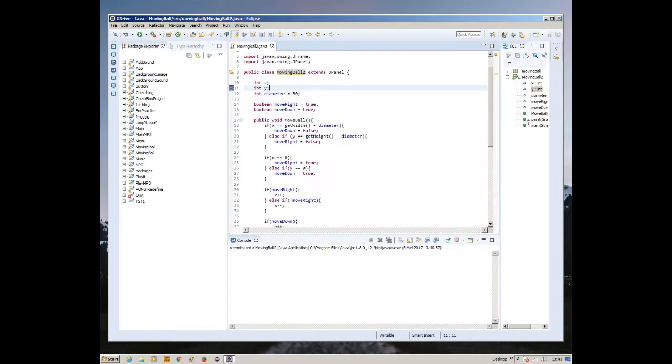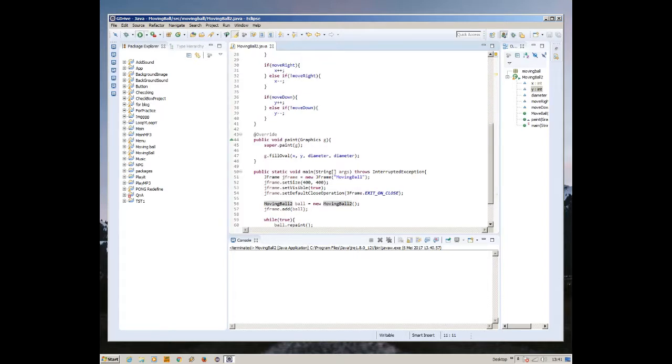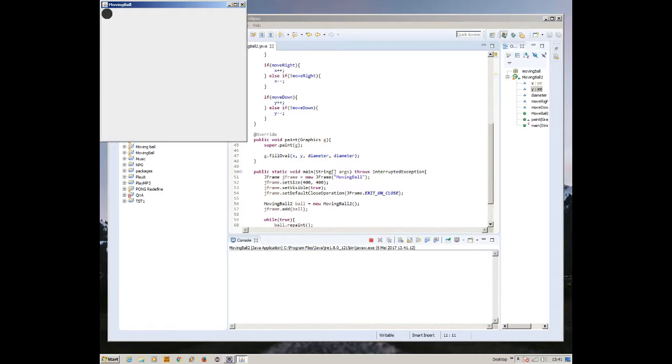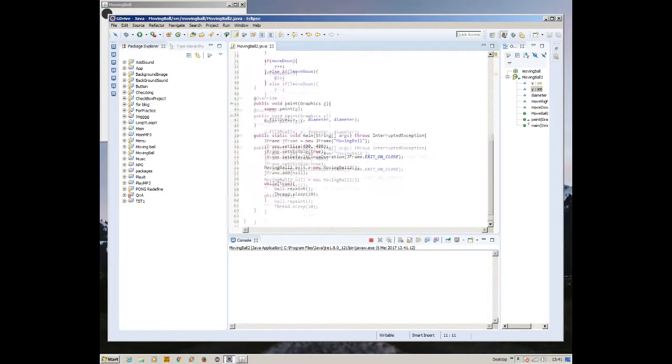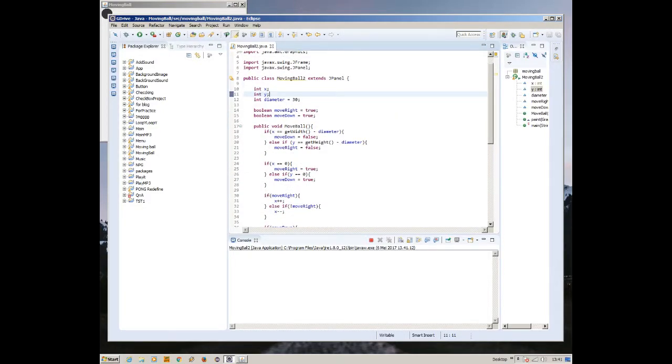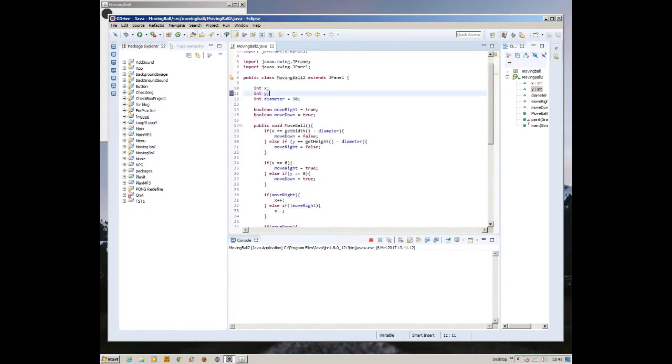Okay, I will ask you a question. Why does this ball not move? Can you answer that? Do you have any idea why? I'm going to give you a minute to think, and you can answer in the comment below. Just pause this video and try to think about the inside of this code. Why does this ball not move?